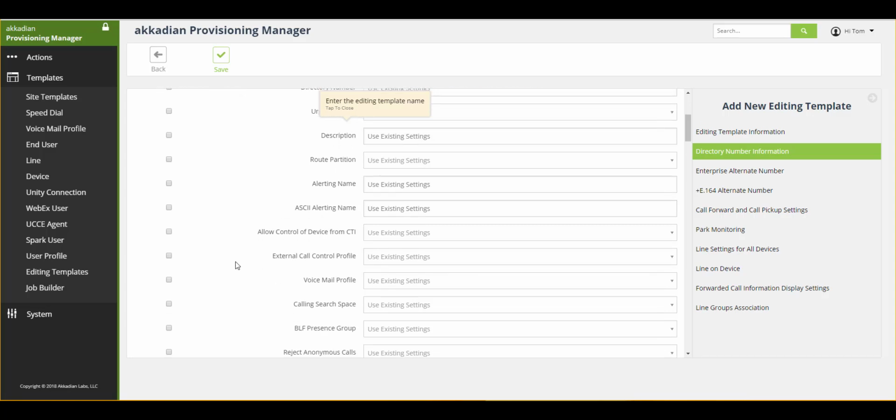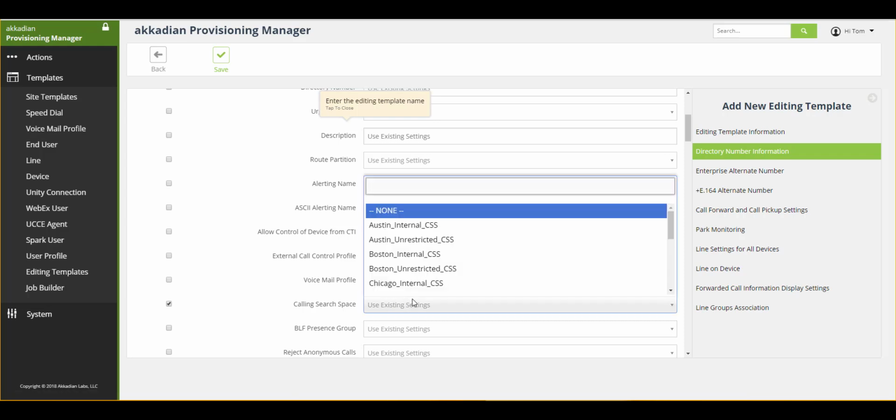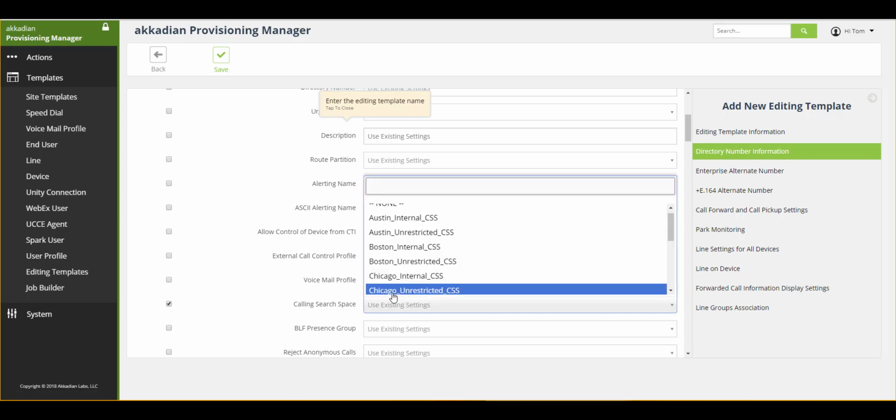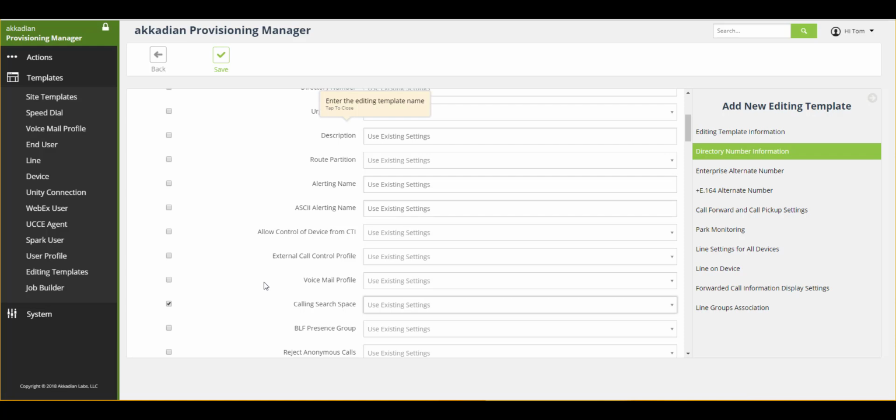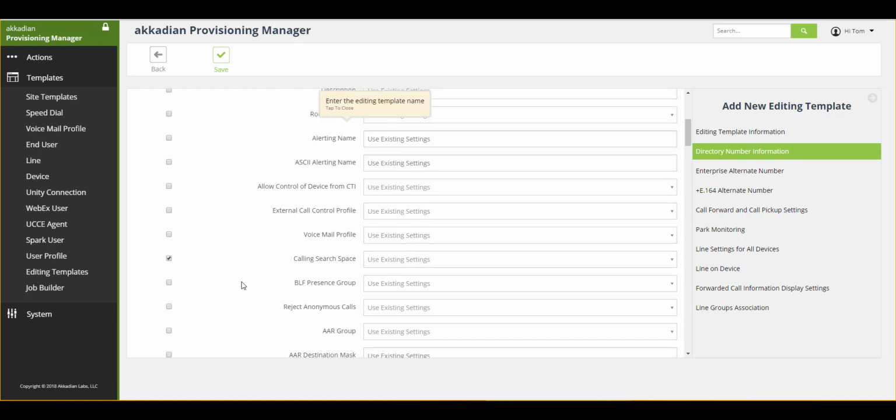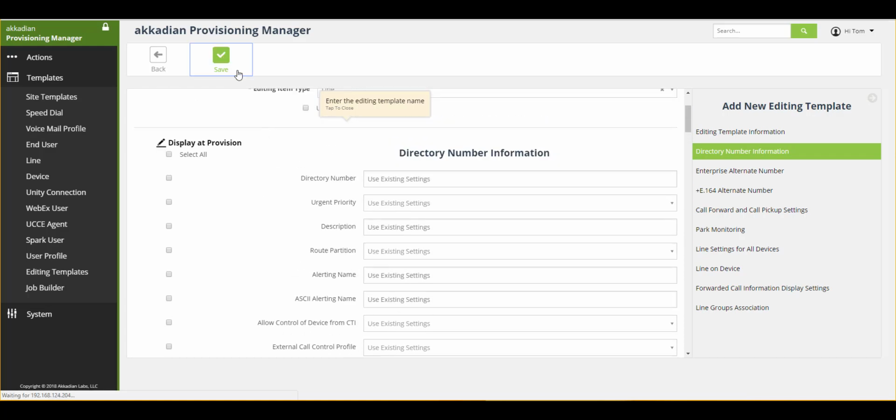We're going to go down and we're going to basically build out a class of service editing template. So all I'm going to do is check this box. I'm going to leave it as use existing settings, because if I choose a setting here, that's what it's going to put on the phone when it brings it up. In most cases, you're probably going to want the person to see what was there and then institute a change, right? Which makes total sense. So now I can go ahead and basically hit save.